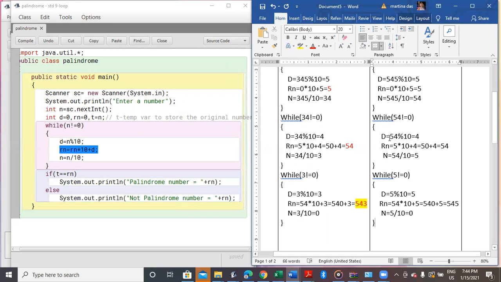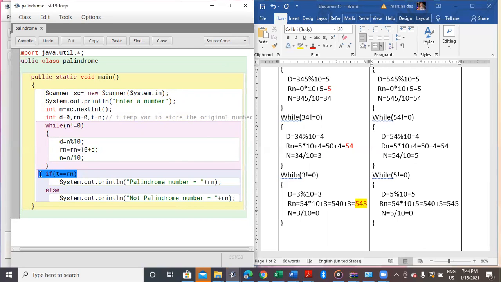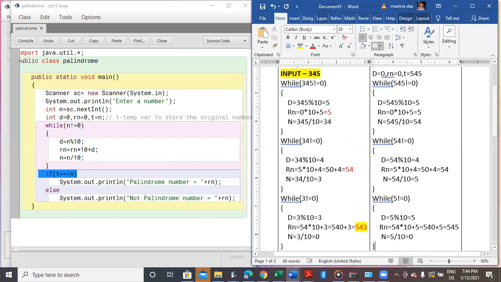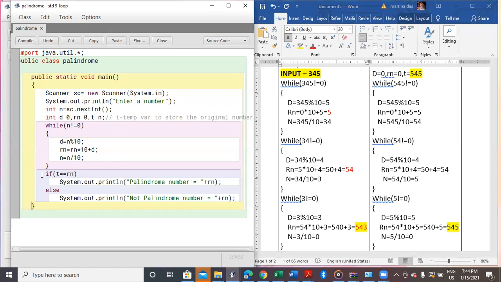Now as per my statement here, if T equals Rn. If you remember, originally in T I stored my original number 545, and the reverse of the number I have got is also 545. Both of them are matching. In that case, it will be a palindrome number. If I would have taken 345, it would have never matched and it would have shown not a palindrome number. So depending on the conditional check, if the temporary number equals the reverse of the number, then it's a palindrome number. So we will compile it.